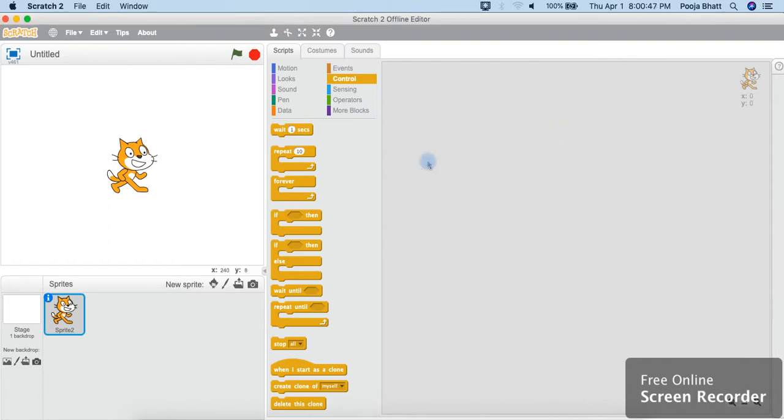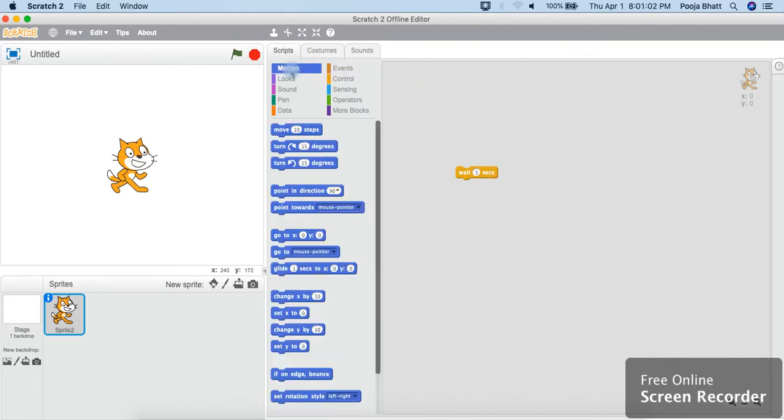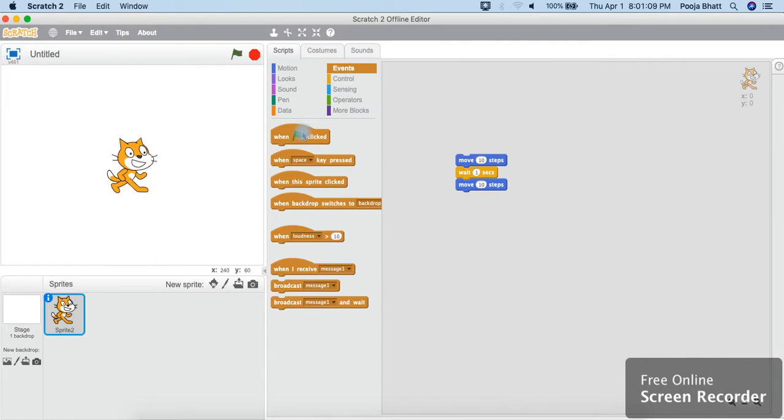So in this video I'm going to tell you what is the use of control block in scripts. So let's start. Wait 1 second. This block pauses the script for the specific amount of seconds. Let me show you with an example. Wait, then move. Okay, understood?